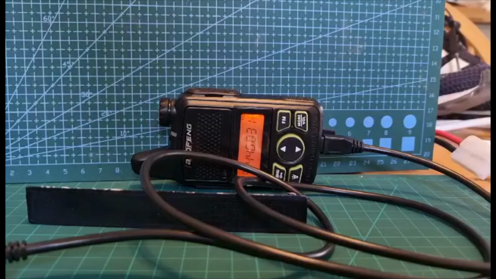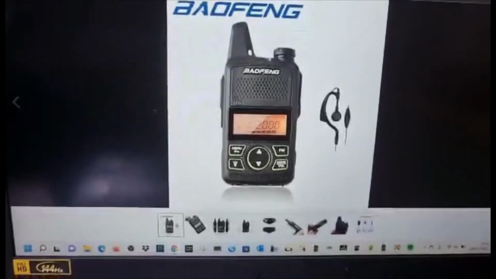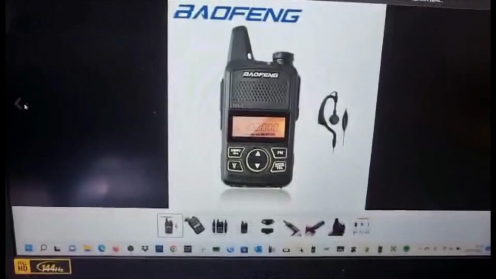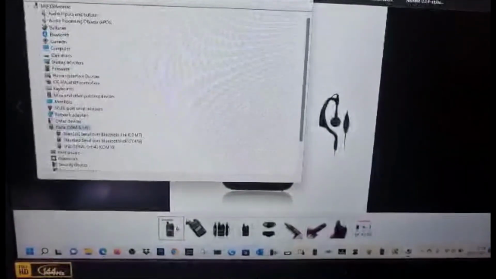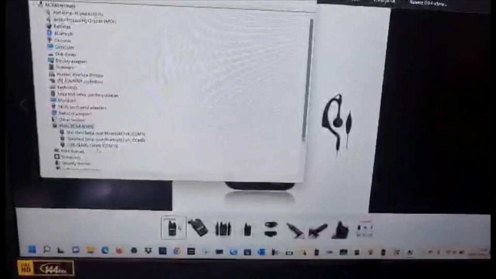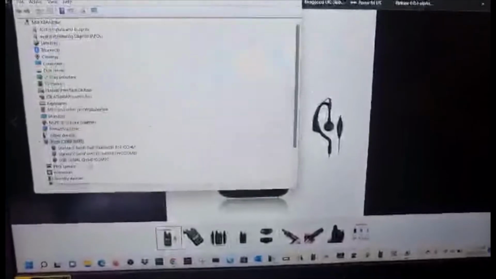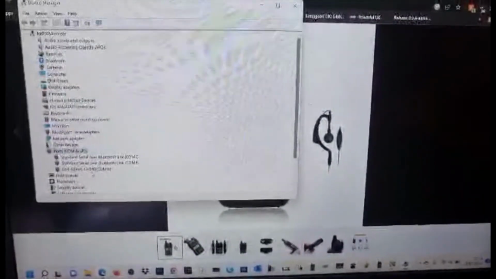So let's just right click a minute and have a look. So we'll just right click here, device manager, and see what it says. Double click ports, and yeah, USB serial CH340 COM10 is showing. Right, well, that's good. It looks like it doesn't need the driver installing on Windows 11.